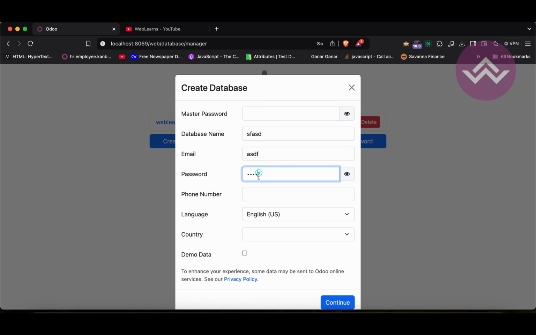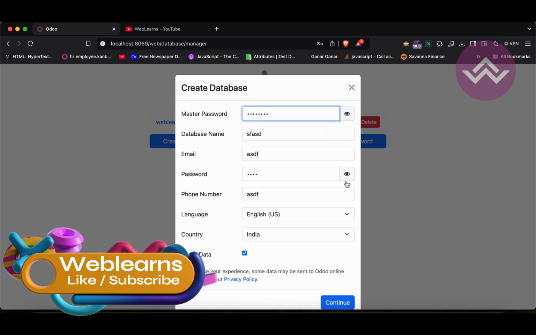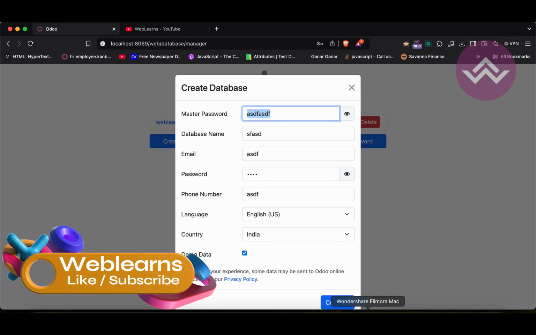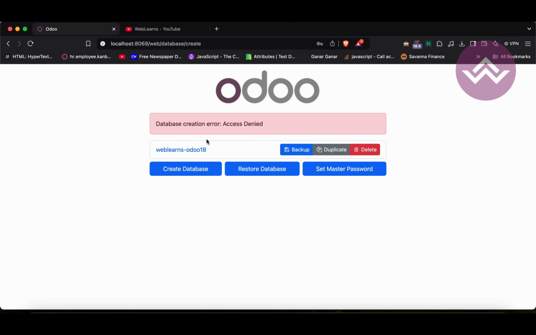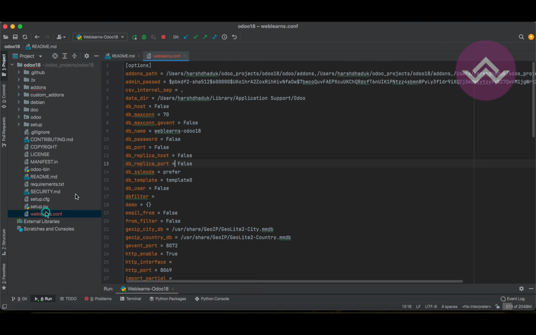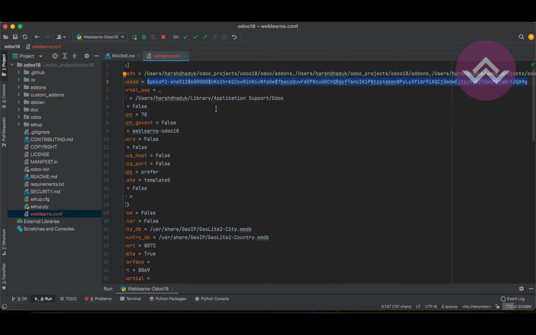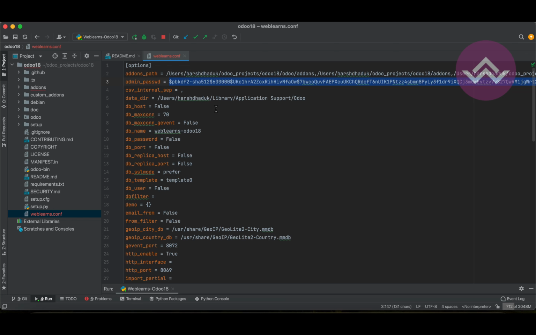So let's say if I'm doing something like this, right? But if I don't have a password, or let's say I'm trying to add a random name here, and once I click continue, you can see it's access denied. Why? Because that specific master password we have to remember. And where can I find that one? You can see we already created this configuration file. Here you can see the admin password. It's encrypted, right? So this is the master password for all the databases here.